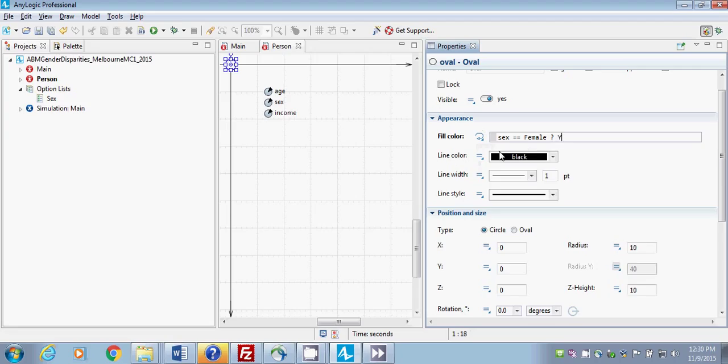I don't know. What color should we use for female? Blue? Okay. Red. Okay. How about for men? Gray? Black? What do you think? Okay. That one seems to be less contentious. Yellow? Okay. Good. Men will be yellow.